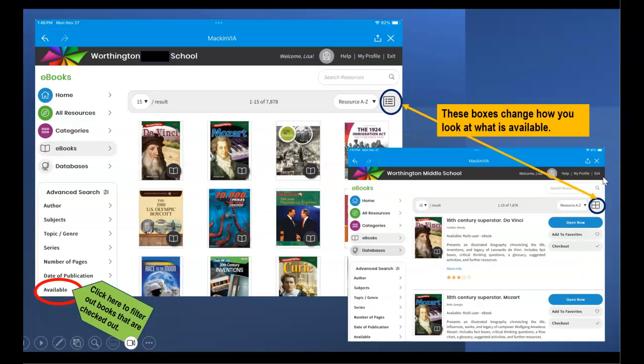There are two ways to view this page. To change it, click under the search box, and then you can see it in different ways, so use whatever's easiest for you. Now I'd like you to go to the left-hand side under the Advanced Search and click on Available. You now will only have books that are available for you to check out and read on your iPad.